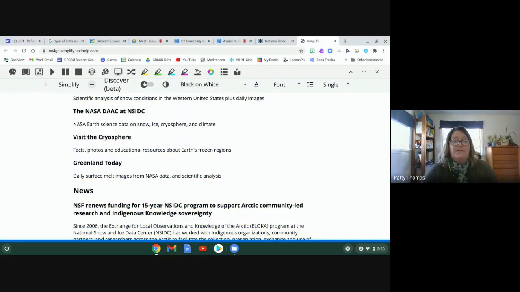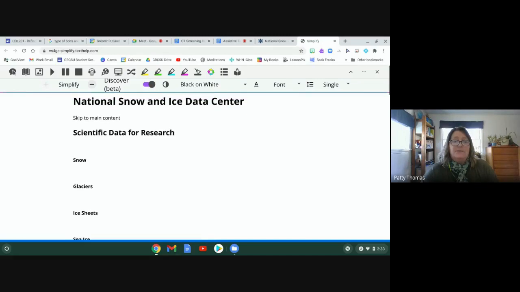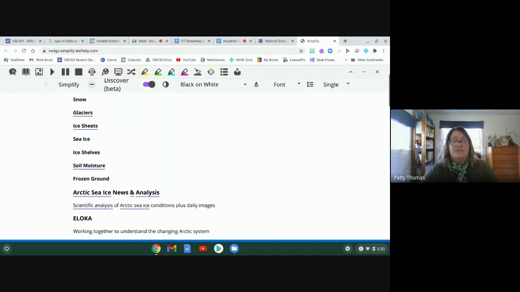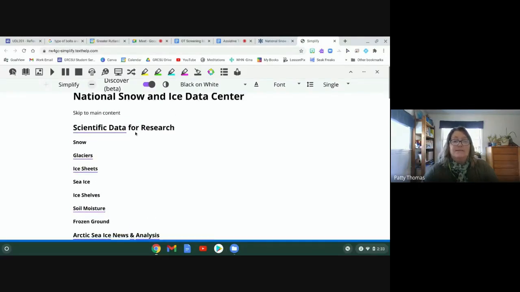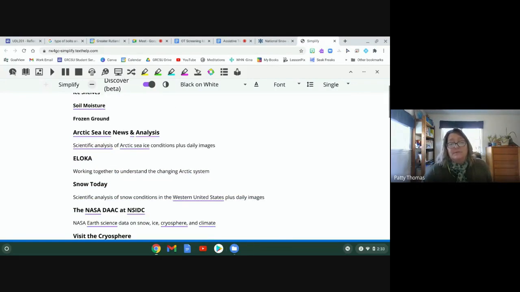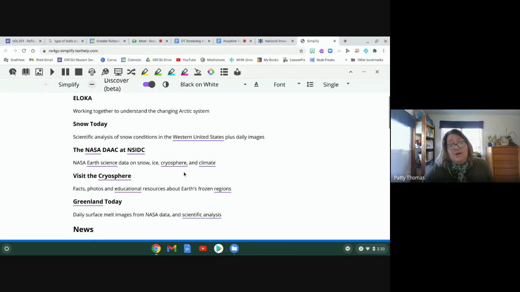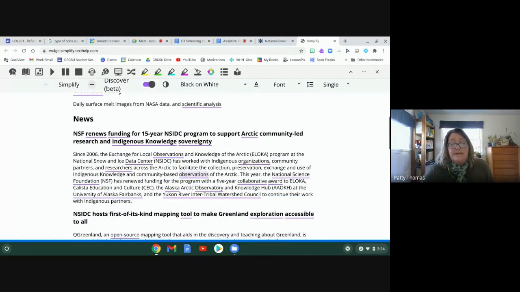This feature, Discover, and the reason it says beta under there is that's the version of Read and Write for Google. But Discover is interesting in that when you have it on a website, it sometimes will underline words like, do I want to know more about glaciers? And then it underlines what it deems words that I might want to explore a little bit deeper. And I think it's neat because it calls attention to some of the more pertinent terms and topics on a website.